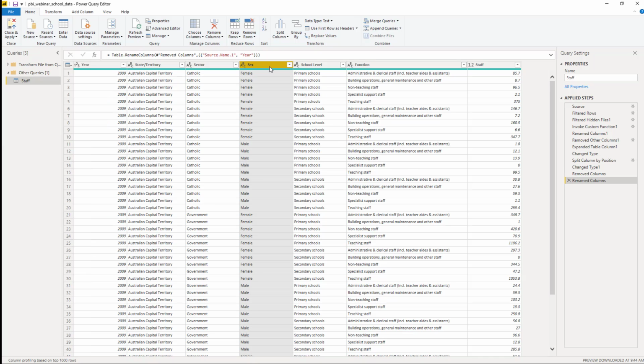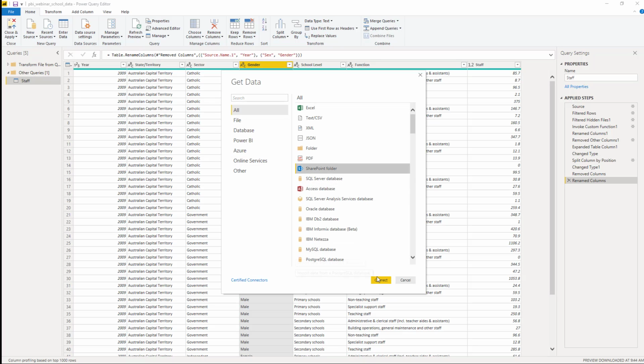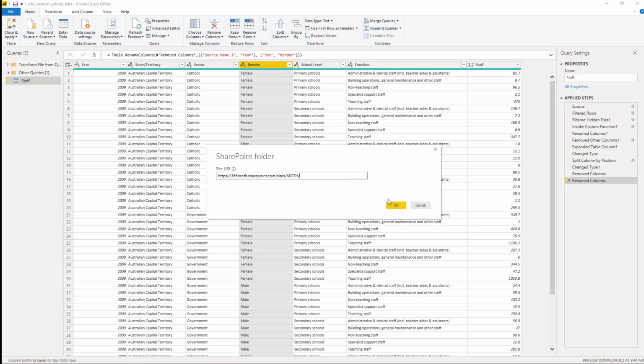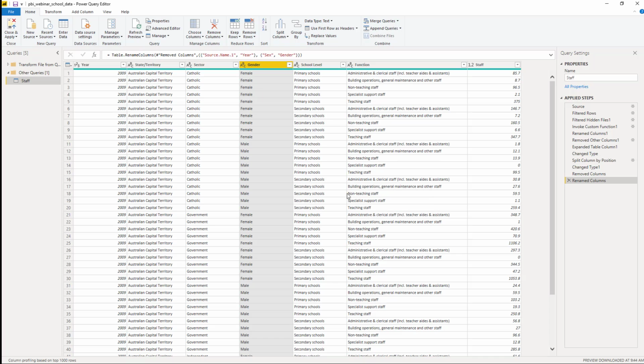Alright, I want to also give this column a new name. We'll call it gender, and I'm happy with that. Now I need to get 2 more tables, another one for the students, so I'm going to right click, new query, go to more, and we'll do SharePoint folder. So just going to rinse and repeat basically for the other data sources, one for students and one for schools.